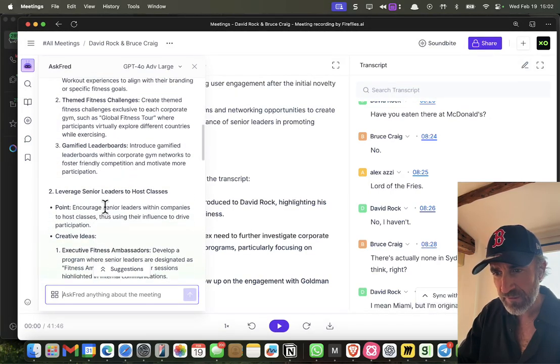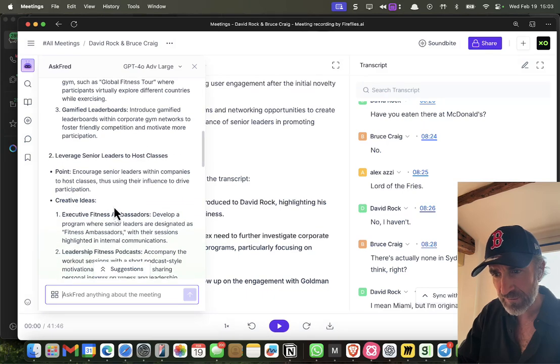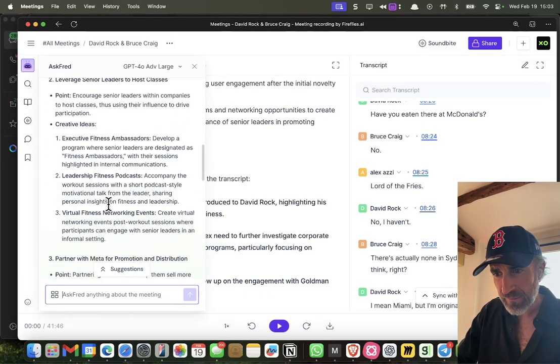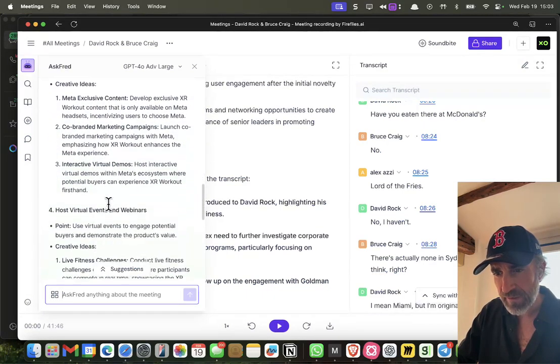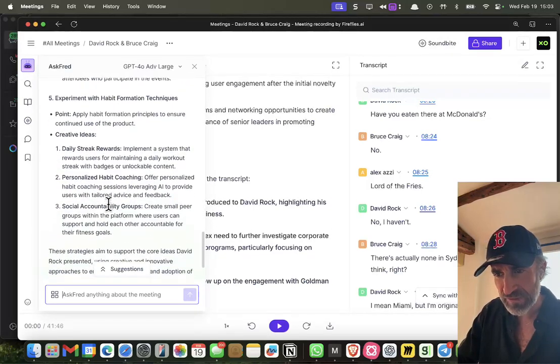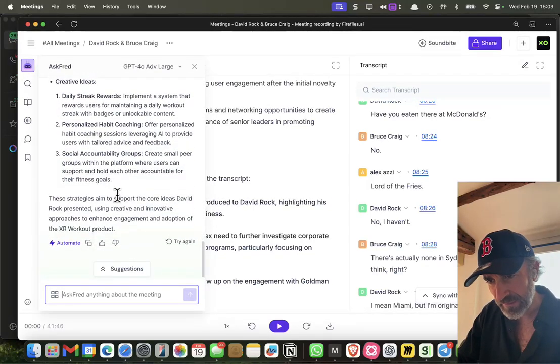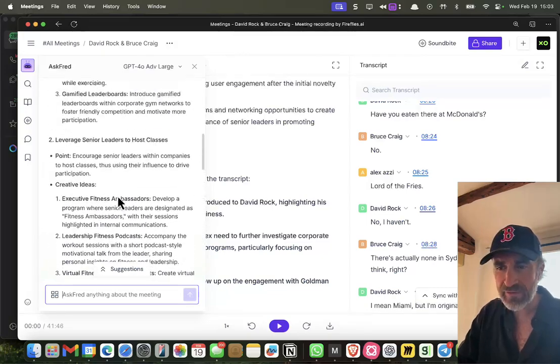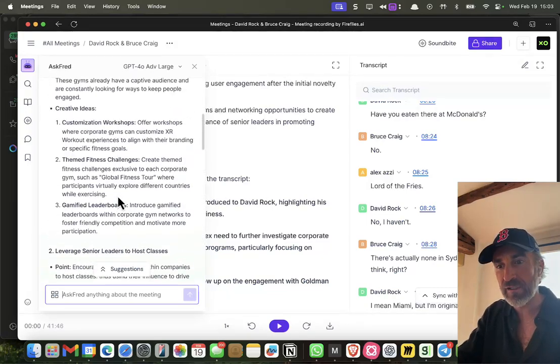Okay, theme for the show. Leverage senior leaders to host classes. Okay, partner with Meta. Host virtual events and webinars. Experiment with habit formation techniques. Okay, so that there is a pretty nice little summary.